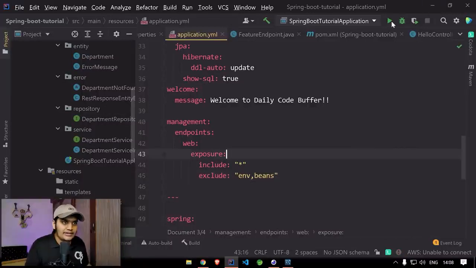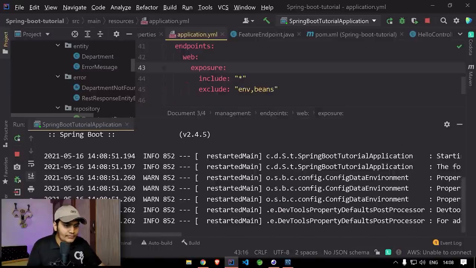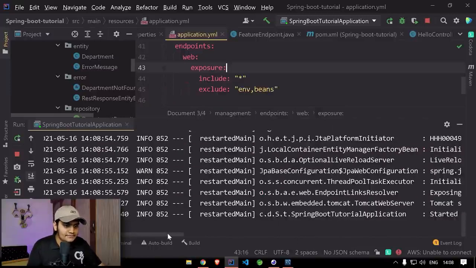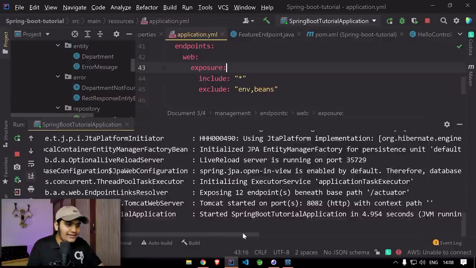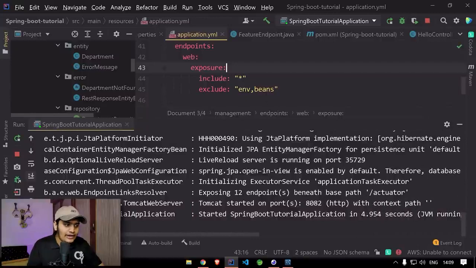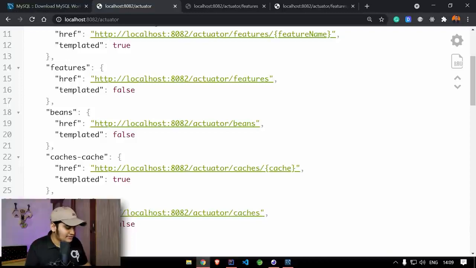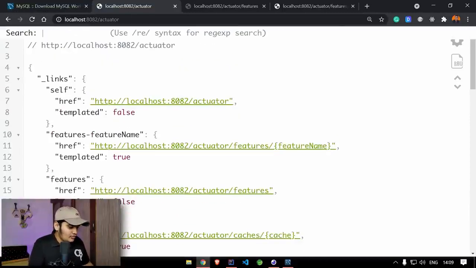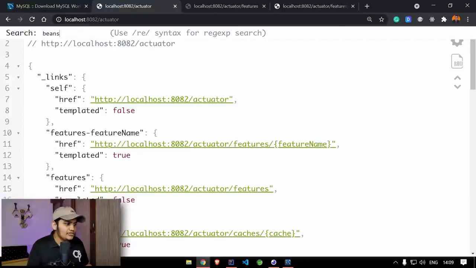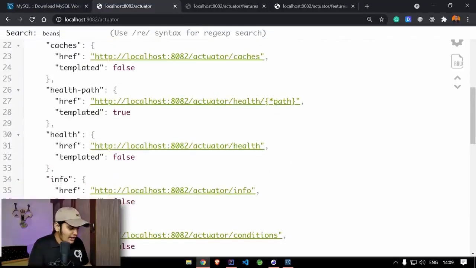So let's run this application again. And here you can see that out of 14, only 12 endpoints are available. These two endpoints are not available. And if I go ahead and refresh my application, you won't be able to find any beans over here, or environment as well. So this way we can disable the endpoints from the actuator.